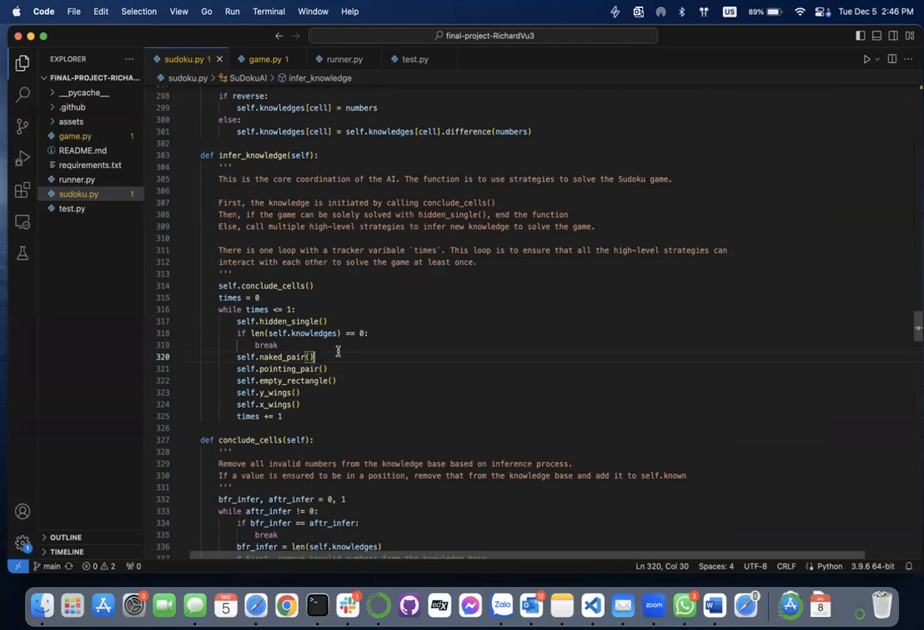That's why I have to make a while loop here to ensure that every strategy can interact with other strategies at least once to solve the puzzle. So here I trade time for the number of puzzles that we can solve. And so far, the time this program needs to solve one puzzle is still within a second. So I don't think it's a big problem.